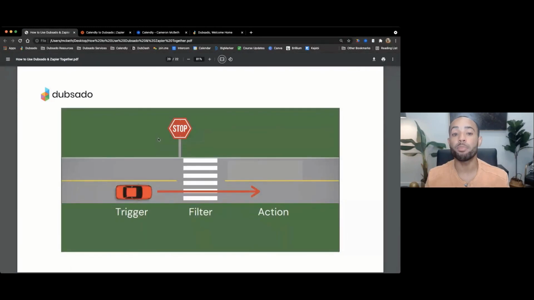So it's basically like this image right here. The trigger is going to go, so they're going to book an appointment in Calendly, and a filter is kind of like a stop sign. This car is going to pull up to the stop sign. It's going to see if those conditions are met. If they're met, then it's going to actually do the action. If those conditions are not met, then that action is not going to happen. So it's literally like a filter. It's filtering out all the stuff that's not necessary, and it's only looking at the condition, okay?